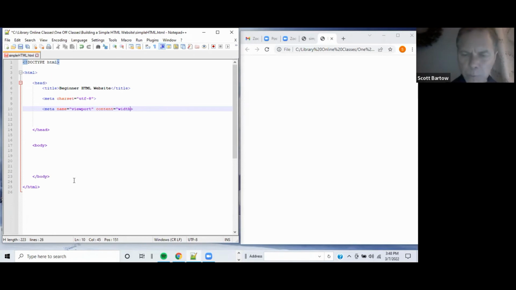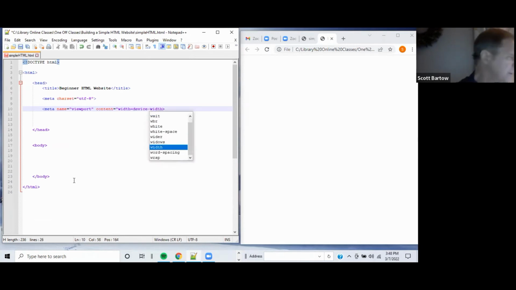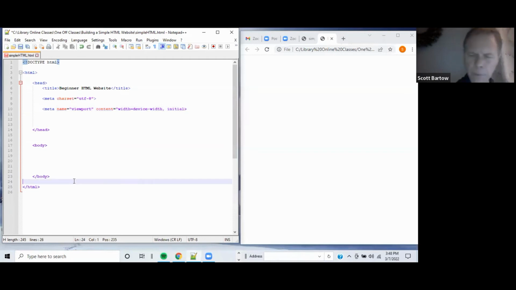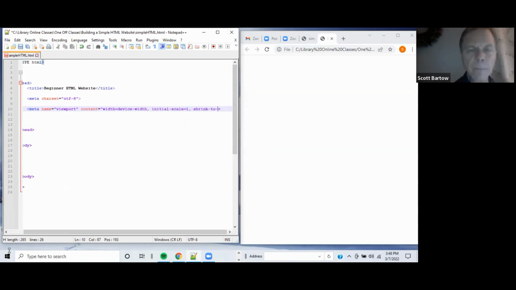So width equals device-width, comma, initial-scale, initial-scale equals 1, comma, shrink-to-fit equals no, double quotes, and that's it.